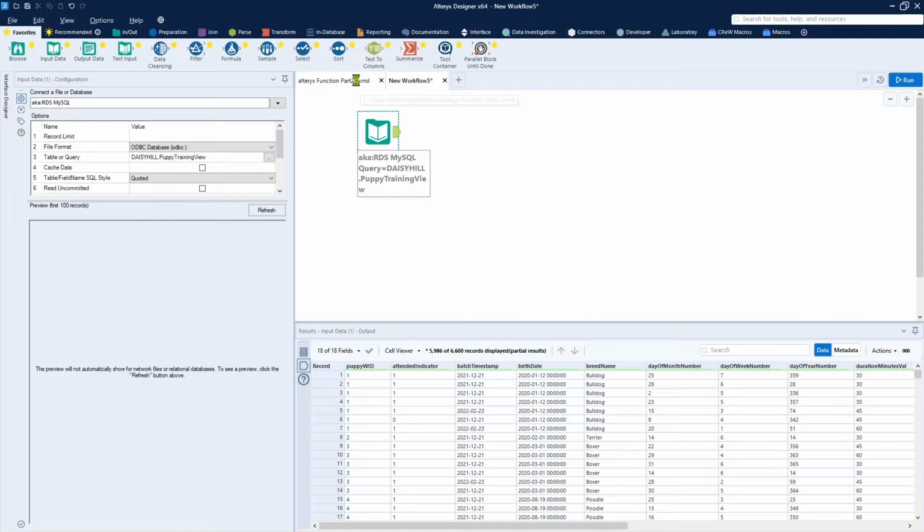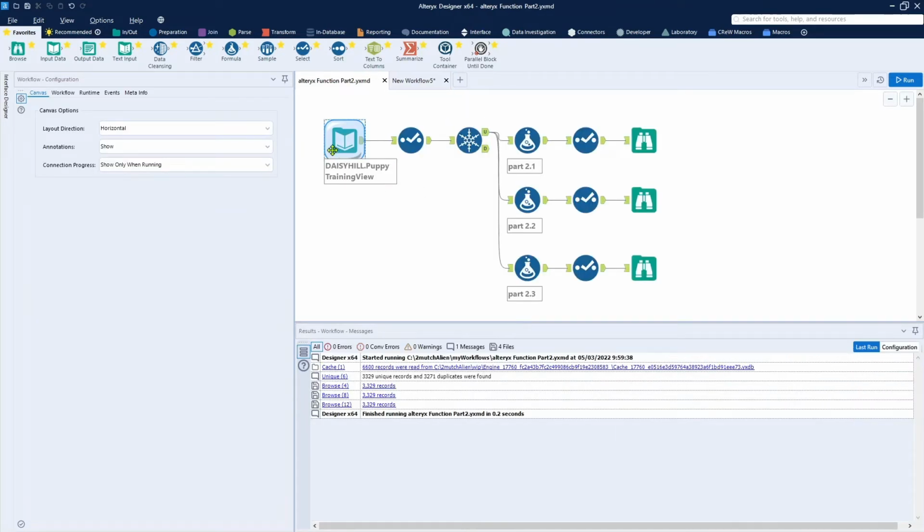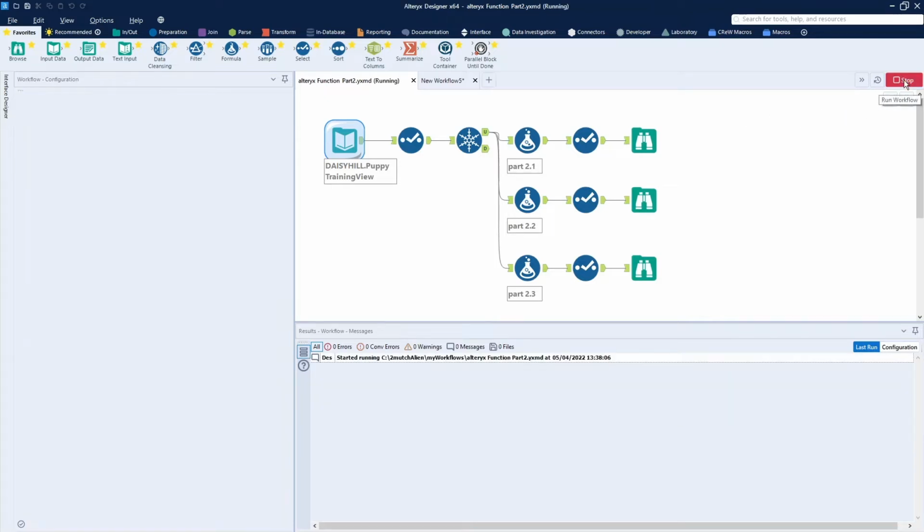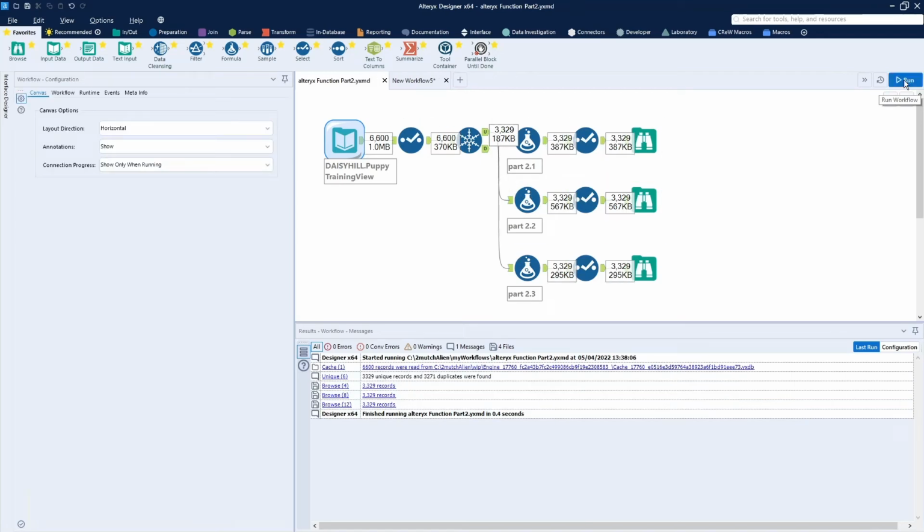What I have done with this workflow is to bring in the Puppy Training through the view. You can run this again. You can see how very quick it is in going through this whole process. This is due to the fact that no matter how many branches you have and how many different formula steps you have, Alteryx processes it one row at a time. So it's very efficient to run all those rows through.